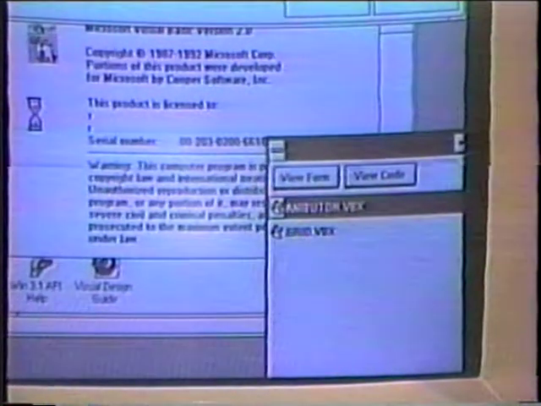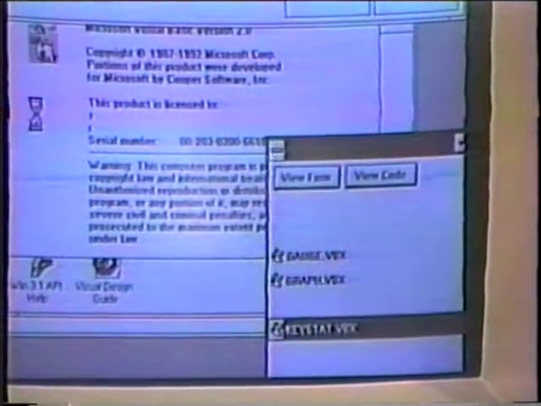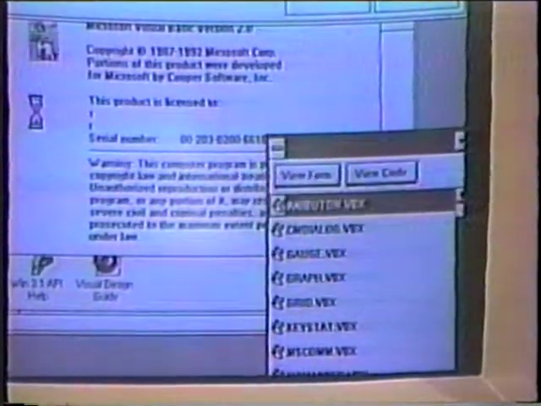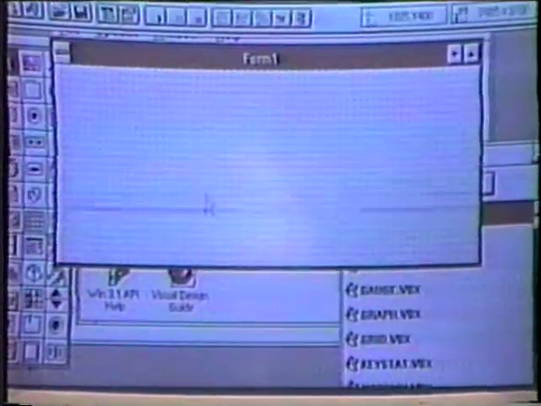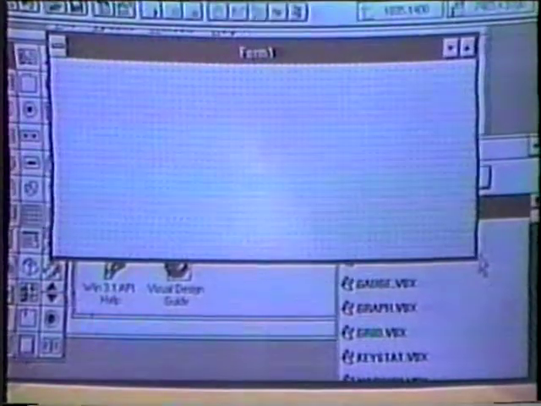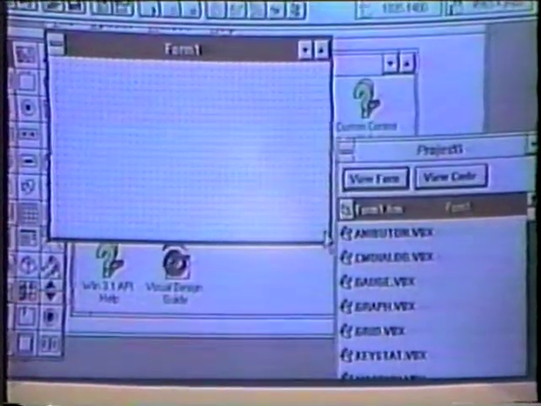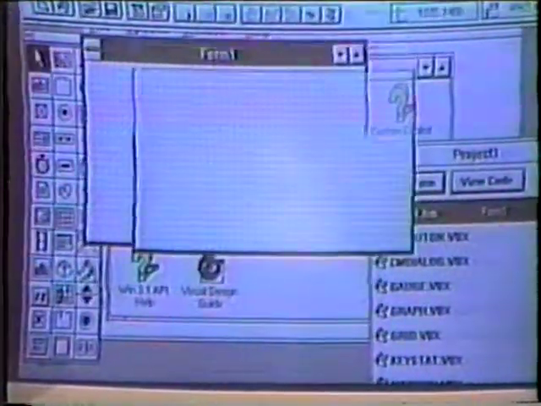Now this is a 386 with 4 meg of RAM on it. If this were a VGA screen, which is only EGA because of the scan rates and problems we have with that for a television, this would look a little bit better. But just for example's sake, when you start Visual Basic, it starts up with a blank form and says, well, what do you want to do with it?